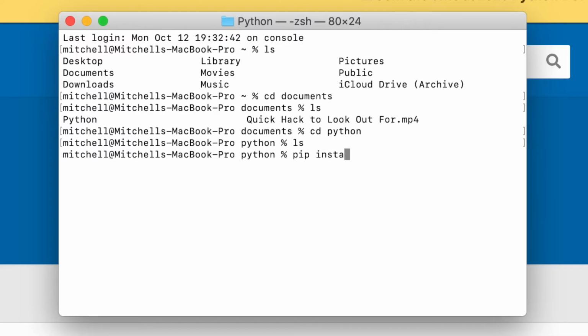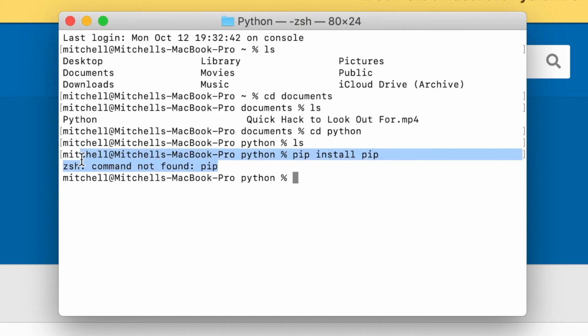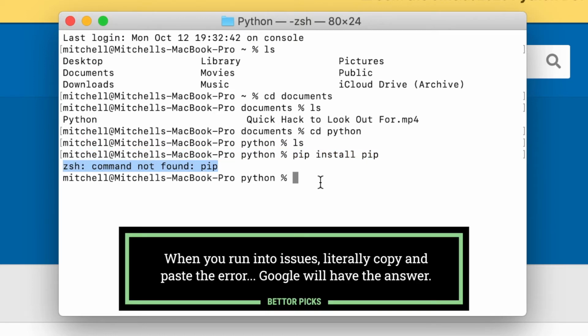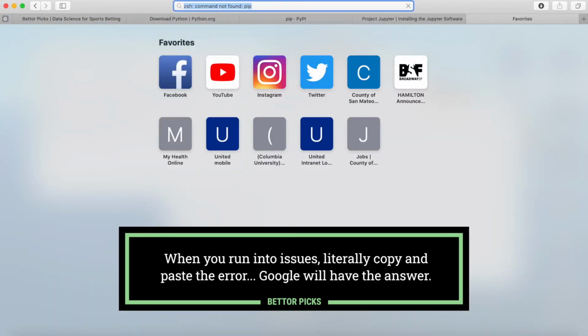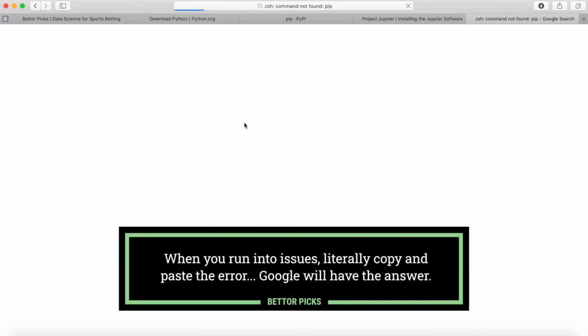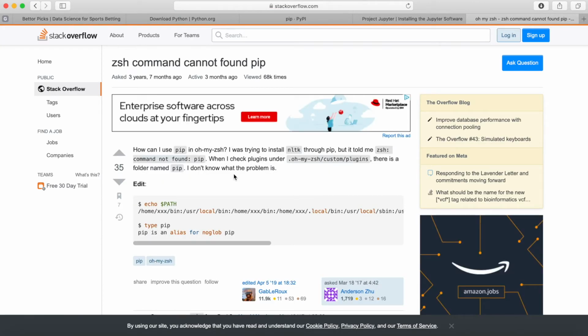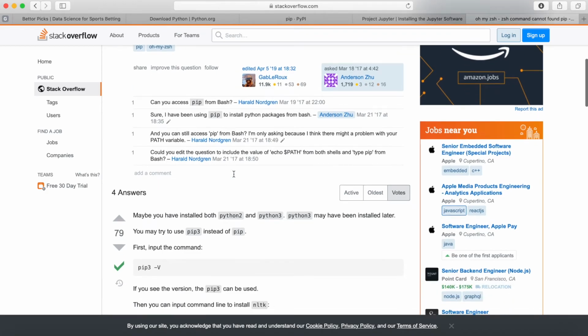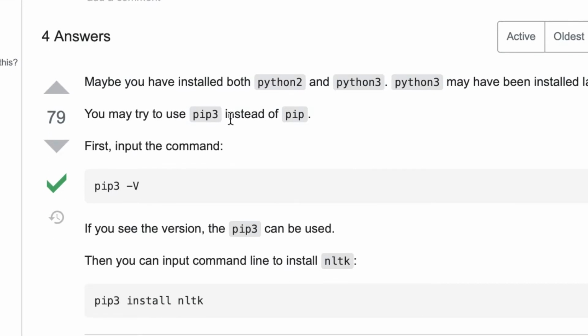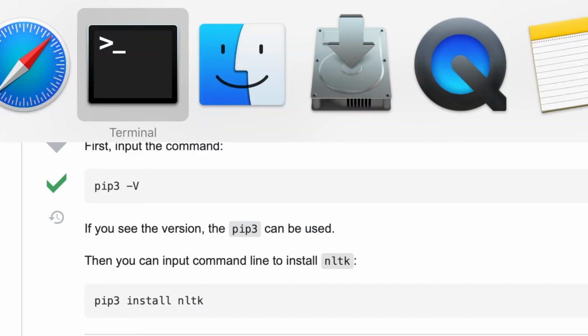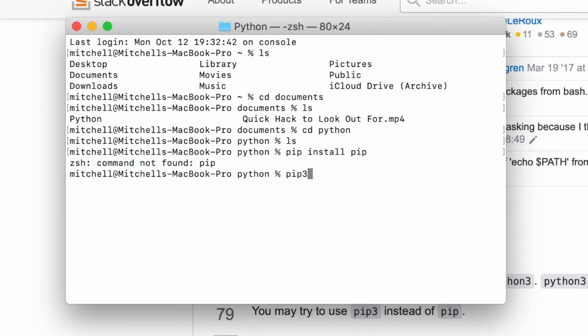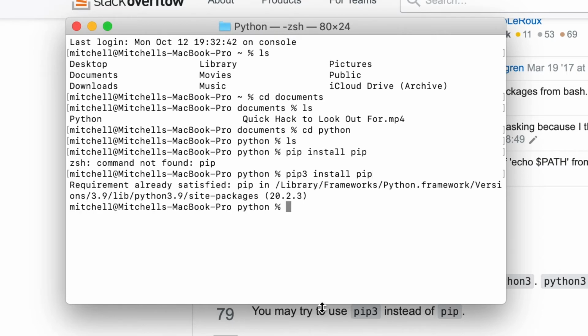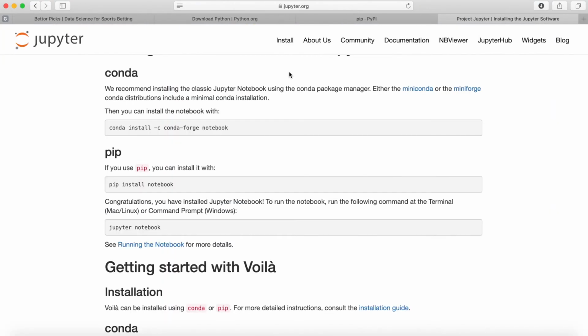But if you type in pip install pip, just like it says here, pip install pip, and hit enter. Let's actually see why this is happening. Command not found: pip. So typically when these things happen, you just literally Google it, and then Stack Overflow always has these things. So let's try pip3 install pip. Maybe that will help. Pip3 install pip. Boom. So we got it. That's just a quick way to how you can figure these things out.